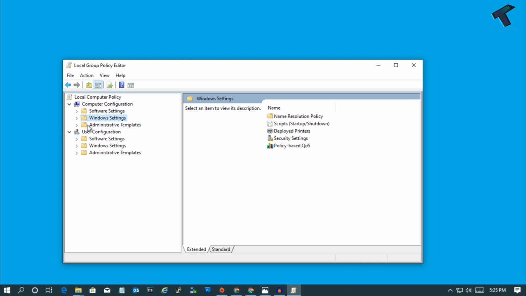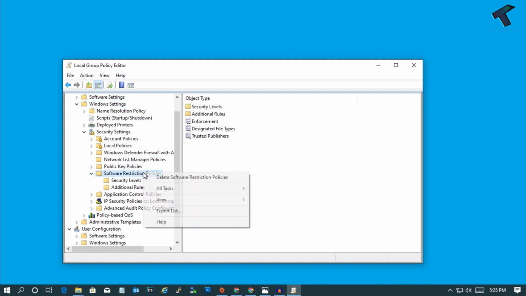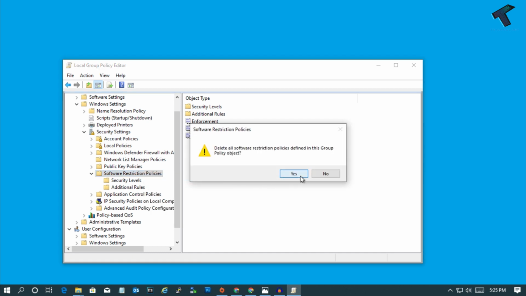So after that you have to expand Windows settings under computer configuration, and now go to security settings, and under that you will get one option called software restriction policy. So just right click over there and click on delete software restriction policy, and after that click on yes.